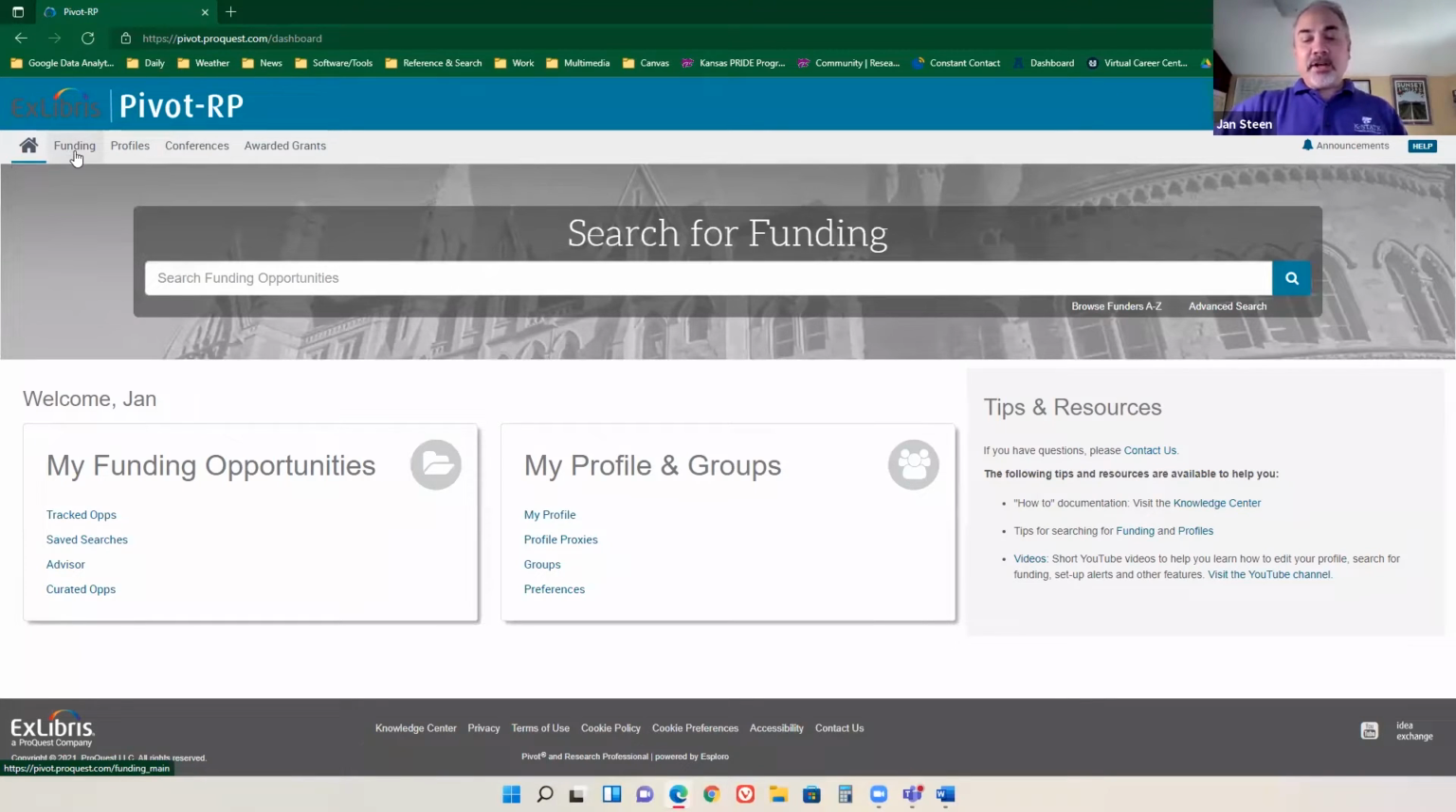The funding button actually will take you to a funding keyword wheel. I'll show you that here in just a minute. Profiles: you can search profiles of people in your institution, at your university, who have access to the system, what papers they've published, what grants they've written, as well as some other things that might help you collaborate with them or find somebody to collaborate with if you're looking to write a grant.